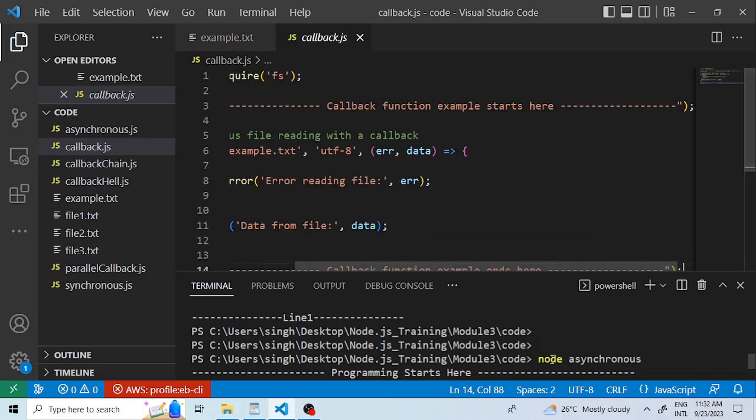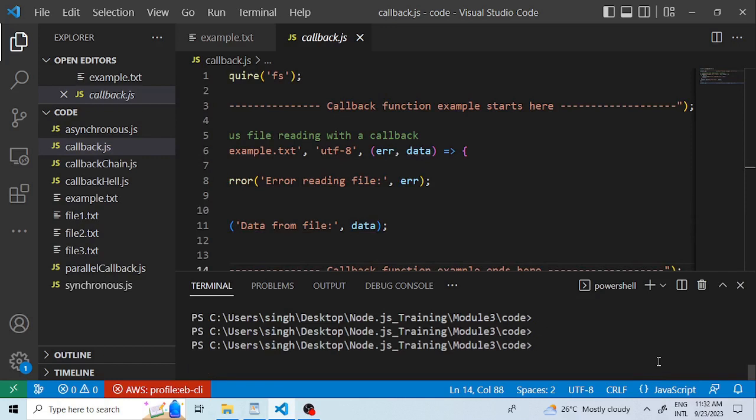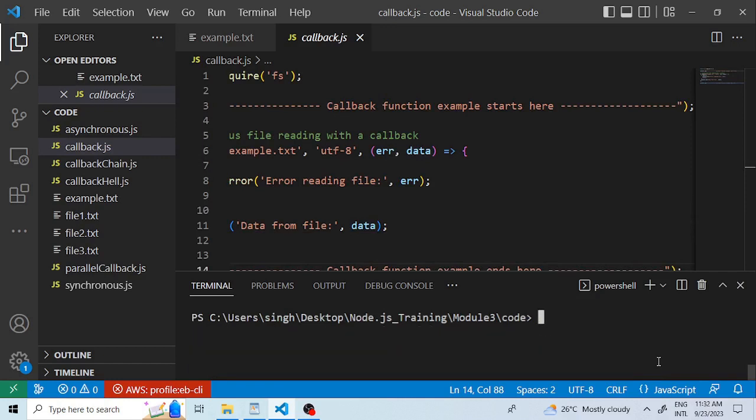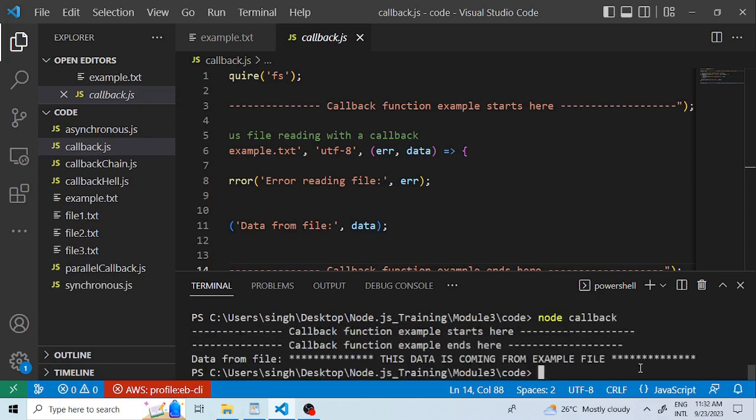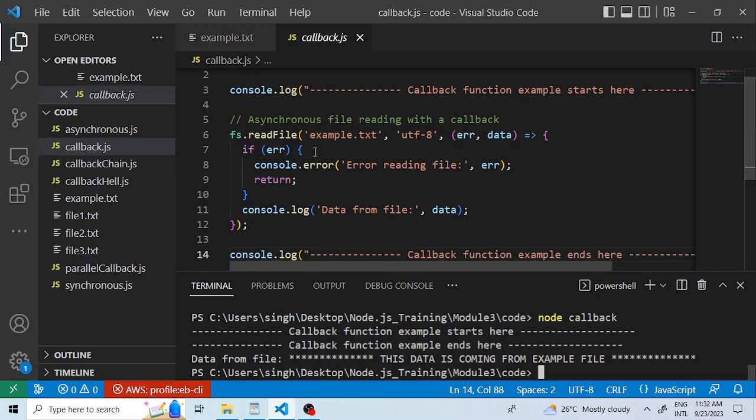Now let's see how it is doing. If you see here, it is printing the first line, that is, callback starts here, and then it is printing the last line, that is, callback ends here, and once file reading is done, then it is printing the data of this file. So that's how the callback function basically works.